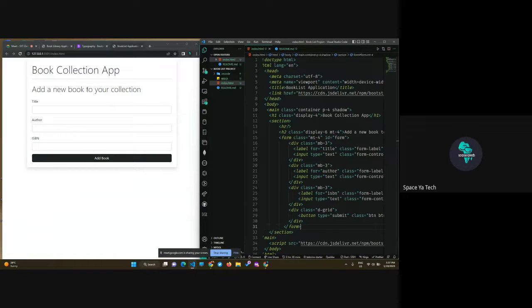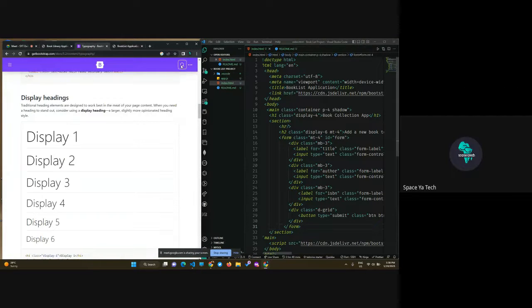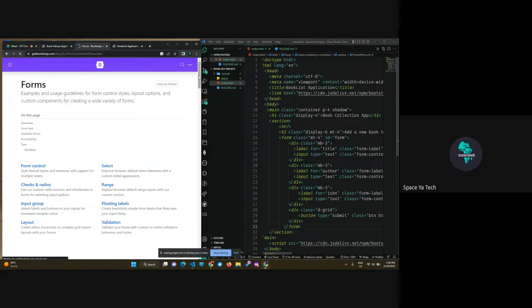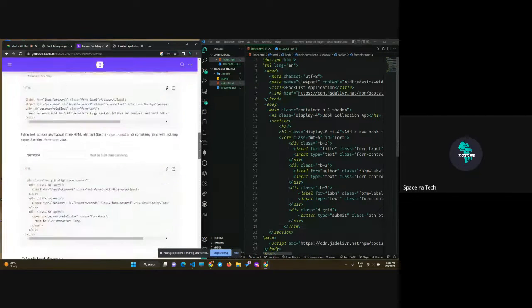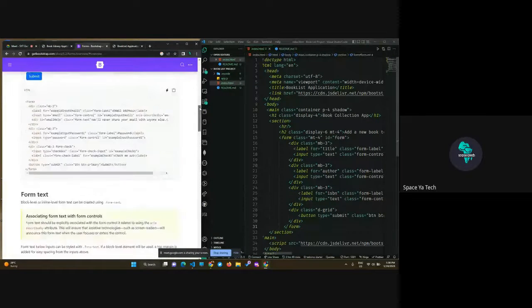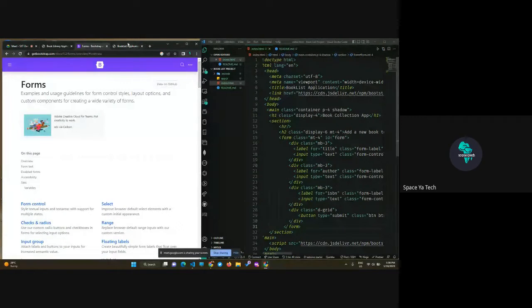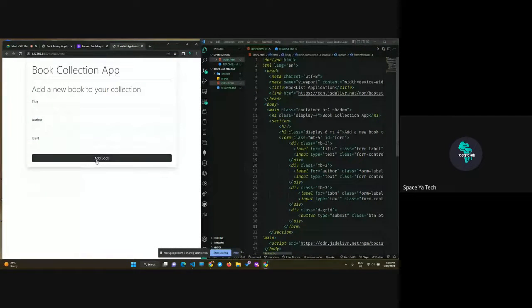There it is. Even the styling for the form, some of the inputs, is coming from Bootstrap. If I go into the Bootstrap documentation and look for form, you can see we have styling for forms right here. So that's it for the form. The form is done. And then the button is down here.